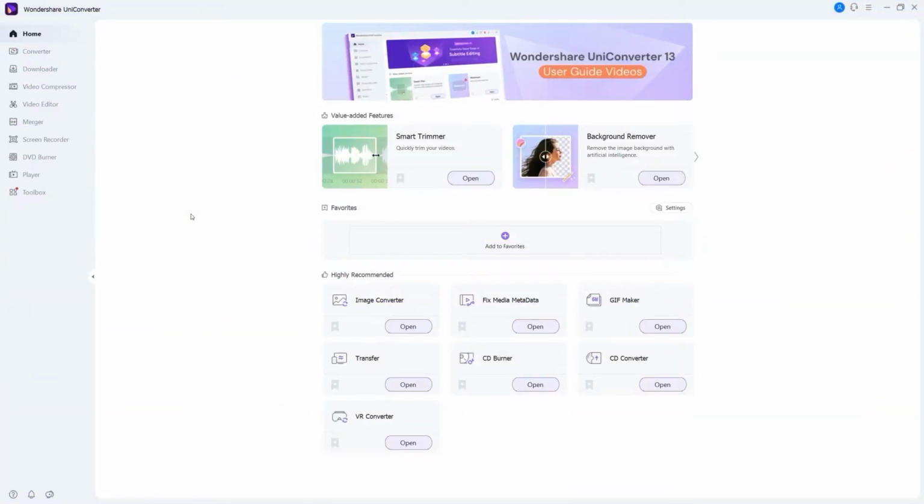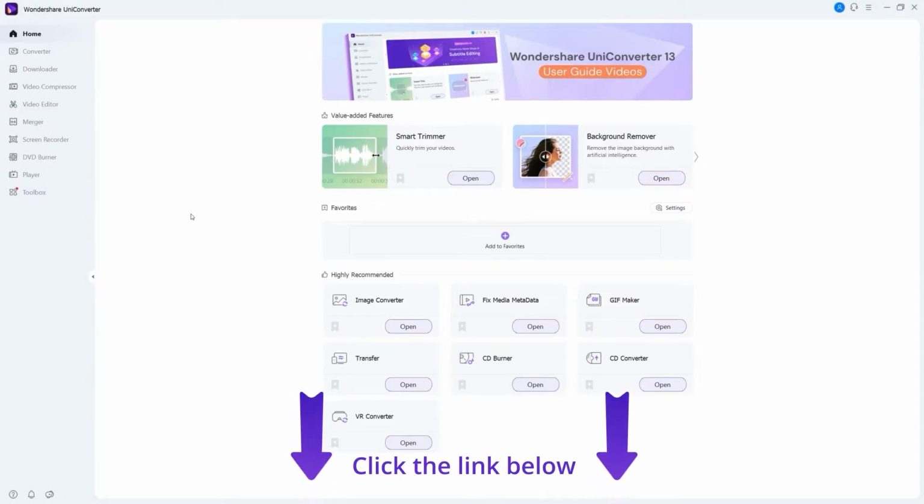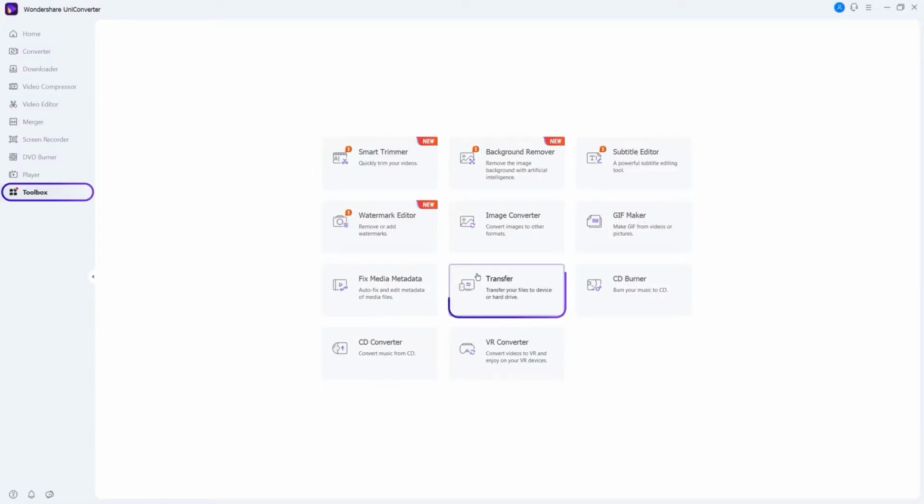Step 1. Launch Wondershare UniConverter. If you don't have UniConverter, you can click the link below. Go to Toolbox and click the Transfer features.